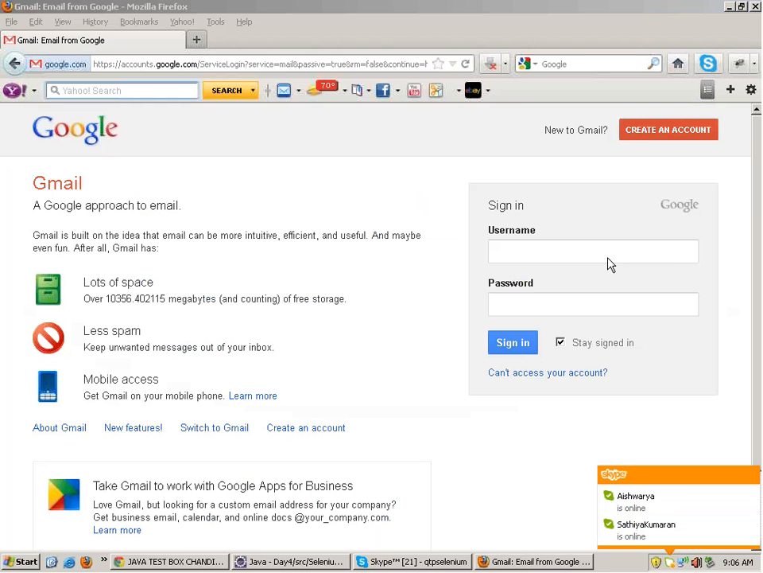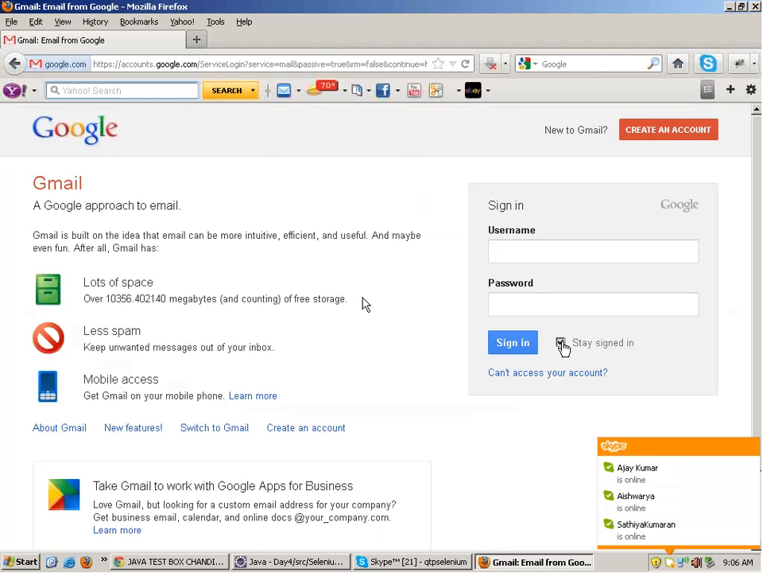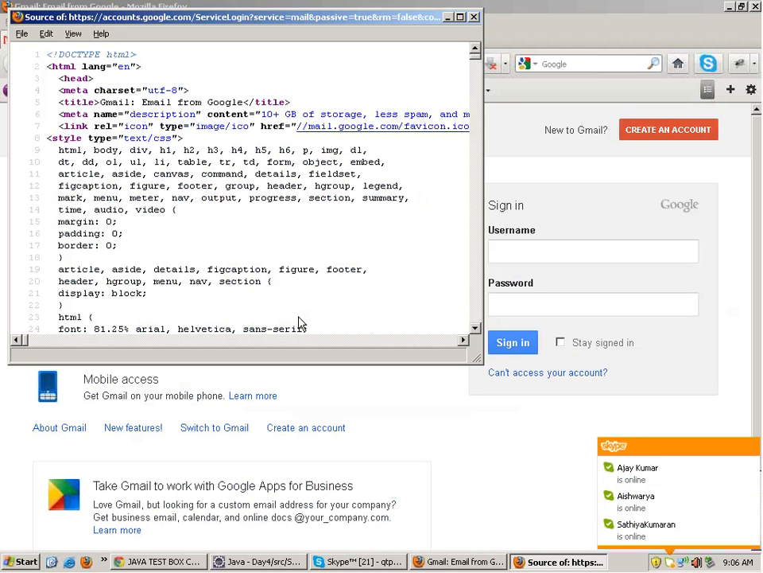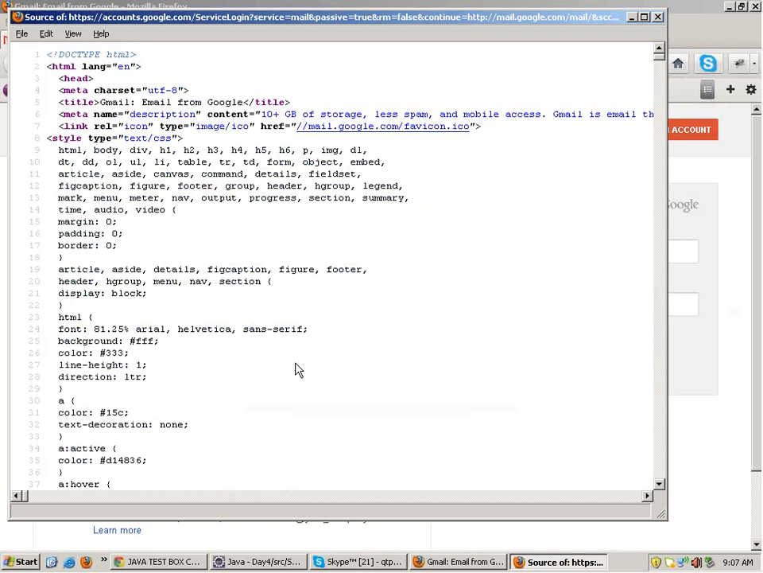So how do I recognize the elements on this page? How do I click on a button? Selenium as a tool works on the page source, right? This is the page source. This is the HTML page source. In HTML language, there are something known as tag names. Whatever starts with the angle bracket is known as a tag. All these are tag names.